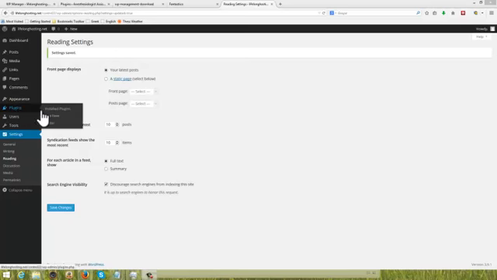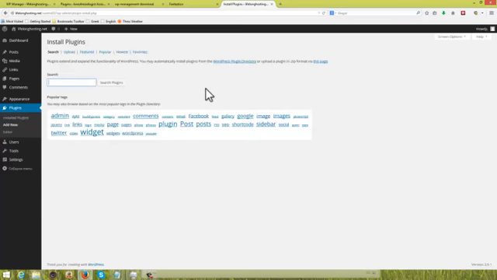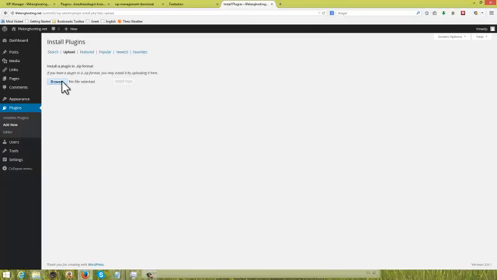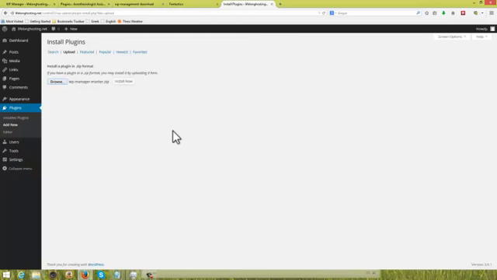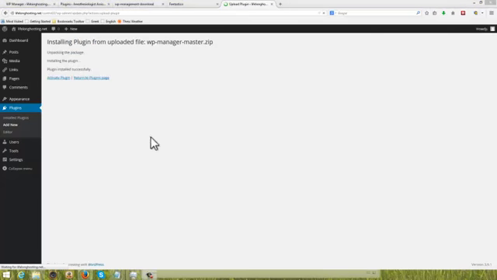So the next thing to do is to install our plugin. So let's go Add New. Now I've downloaded the master plugin from the download page, so I'm going to upload that. Let's just find that one. It's in my downloads directory. And install that plugin. And when it's installed, I can activate it.